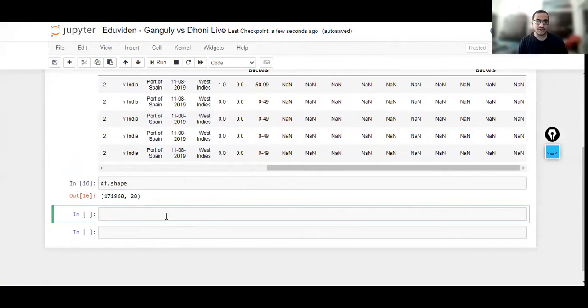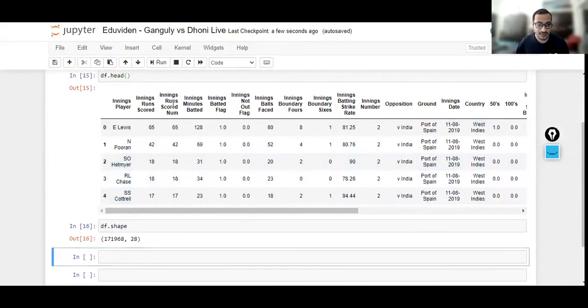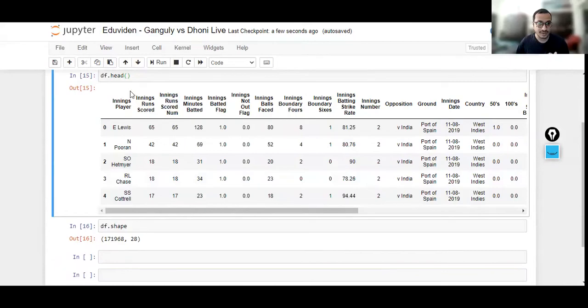Now I'm going to compare Ganguly and Dhoni. Both of them are profoundly batsmen, and we are going to need information like how many runs they have scored. So let's look at which column will give me that information. Let's scroll to the left. So innings run scored num, and this is innings run scored.